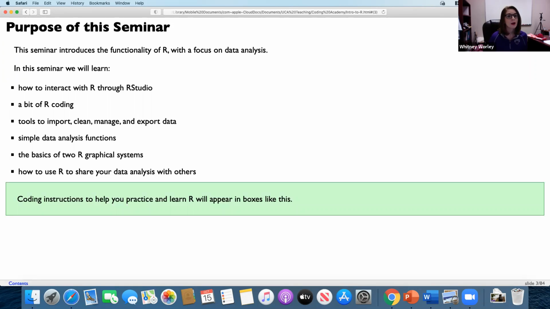We're going to talk about how to interact with R through RStudio. We're going to talk about some R coding, like how the language actually works. How do we import, clean, manage, and export data? That's always important. Some simple data analysis, basics of two different R graphical systems. We'll talk about two different ways to produce graphs, and then how to use R to share your data analysis with others.